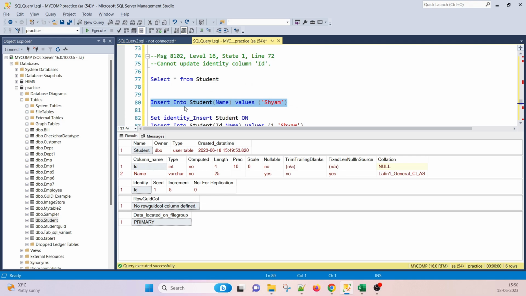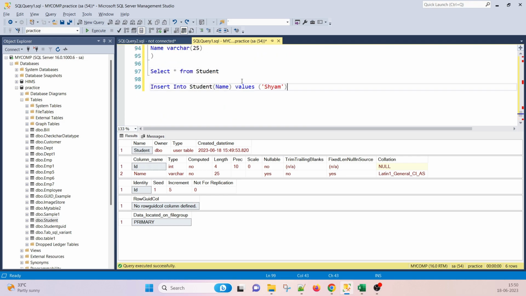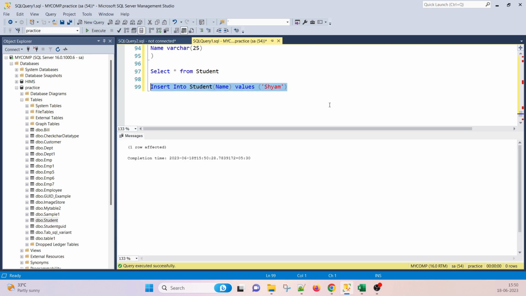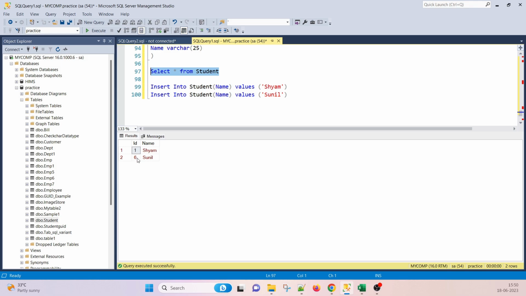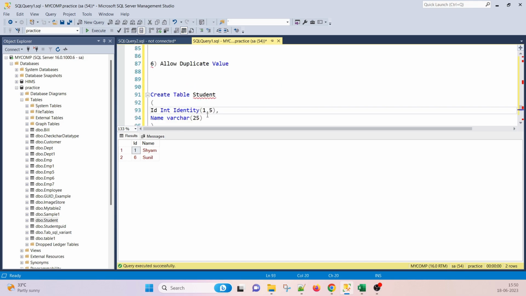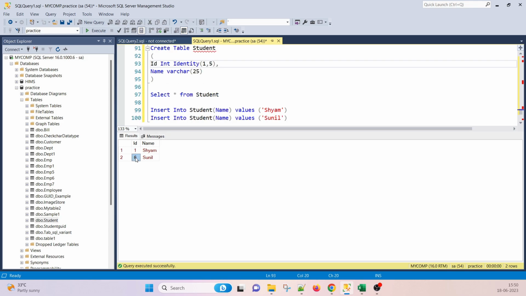Let's say I have to show you two things here. First thing first, I am inserting the value Sham, and then the next value I will show you is Sunil, correct, and select star from student. So two records will be inserted: 1 plus 5 is equal to 6, then again there is a 5, so 6 plus 5 is equal to 11. In that way the identity increment value will increment from the latest value, meaning the max value of the id column.